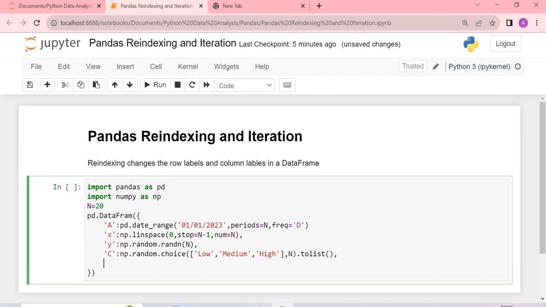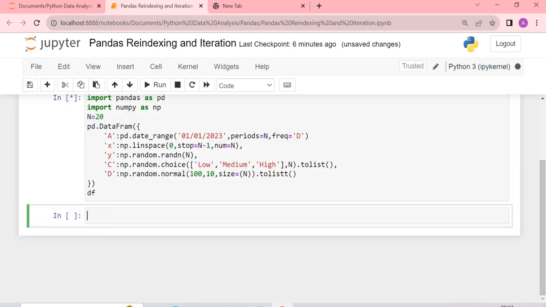And another column, let's say column D, is np dot random dot normal, to which I'm going to pass 100, comma 10, comma size equals n dot to list. Now let's first go and see how this data frame looks like. So here I'm gonna do df.